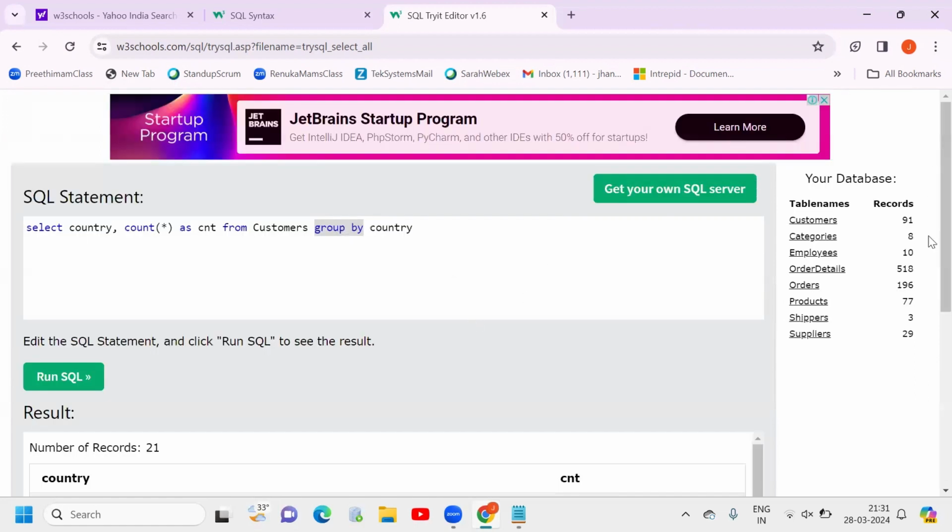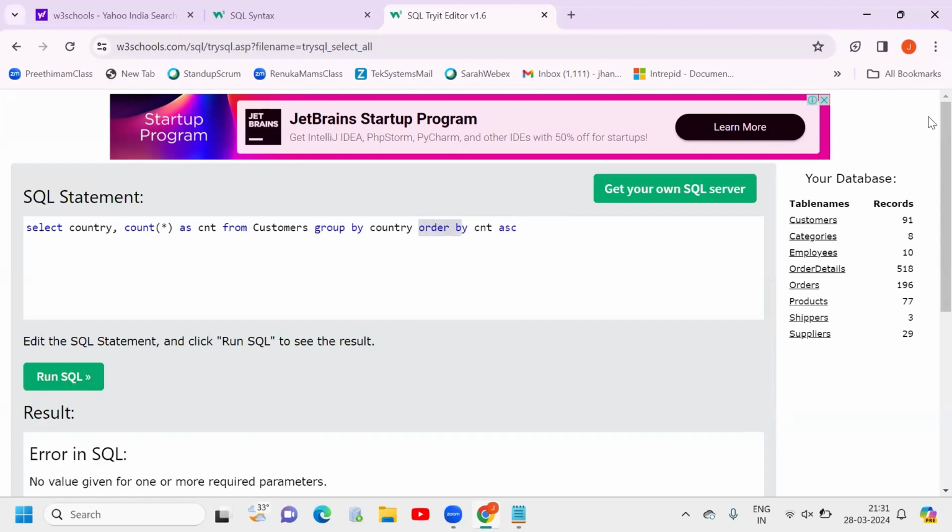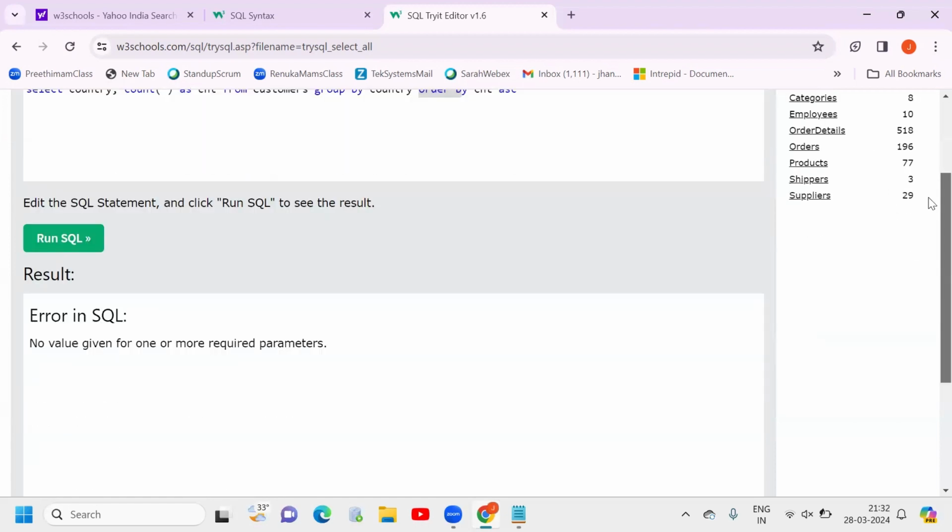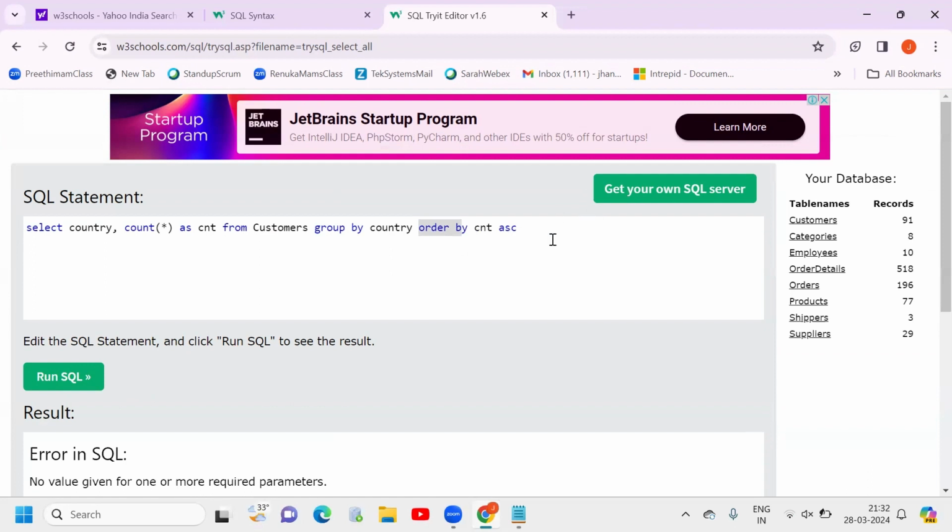Now I would like to sort this data. Then what is the keyword? Order by is the keyword. Order by count in ascending. So ascending can be denoted using ASC. Order by is going to sort the data. If I execute this one, now my data will come. Order by count ascending. No value given for one or more required parameters. Order by.